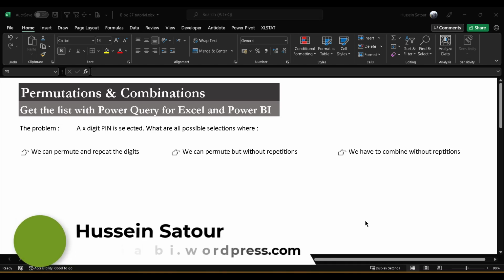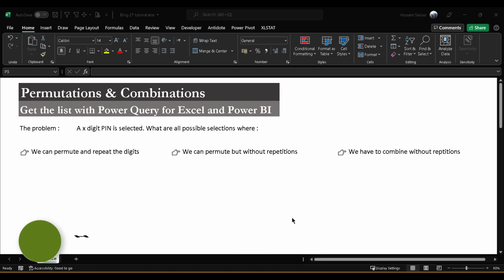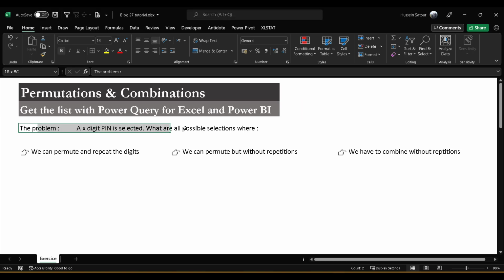Hello everybody. In this tutorial, we will see together how to list all possible selections of permutations and combinations selected from a list of items. For example, we want to list all pins that can be created from all digits. For example, 1, 2, 3, 3, 6, 5, 9, 9, 7, and so on.